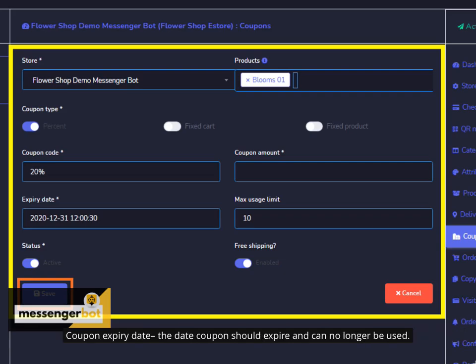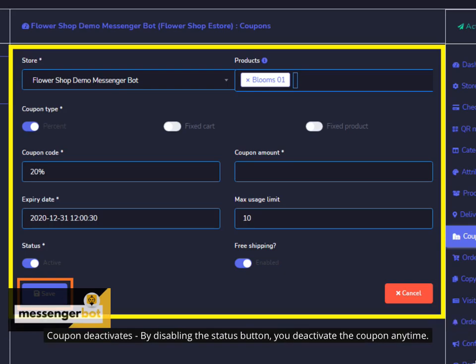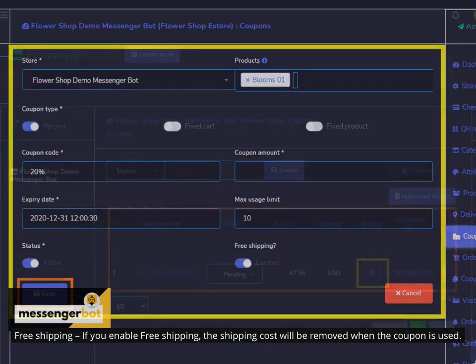Coupon expiry date: the date the coupon should expire and can no longer be used. Max usage limit: you have to specify the number of times the coupon can be used before reaching the expiration date. Coupon deactivates: by disabling the status button, you can deactivate the coupon anytime. Free shipping: if you enable free shipping, the shipping cost will be removed when the coupon is used.